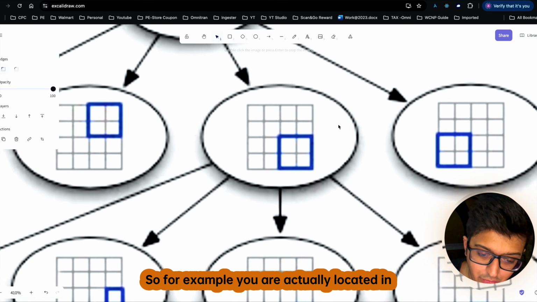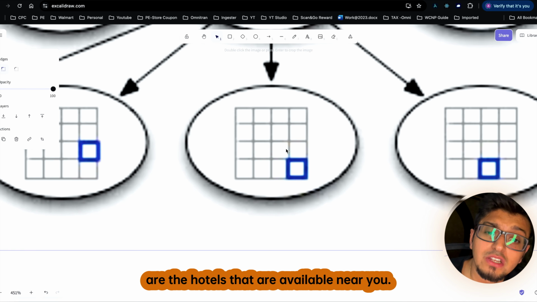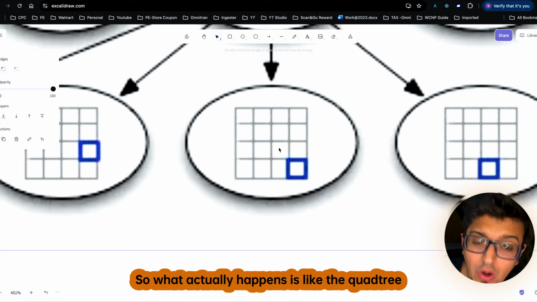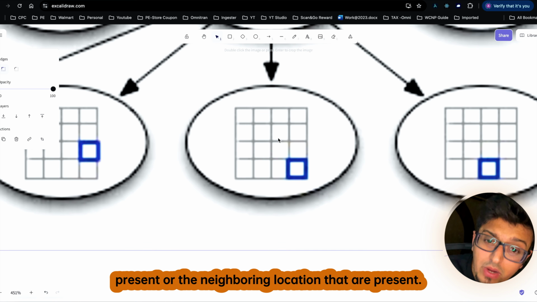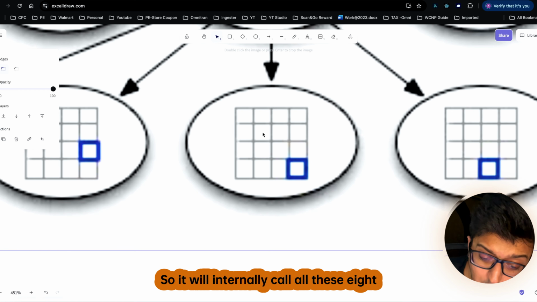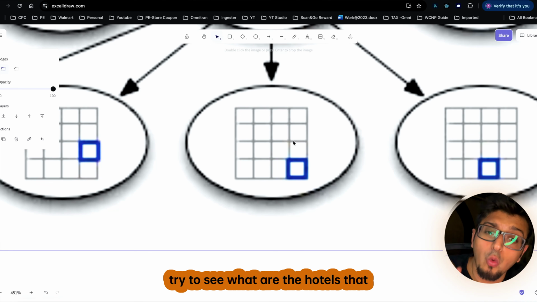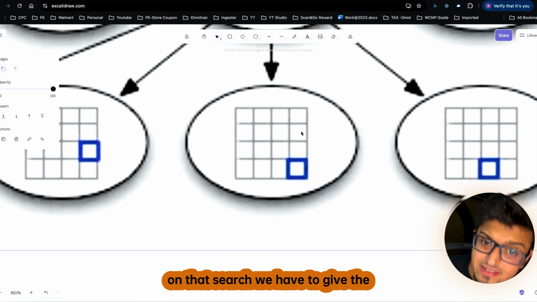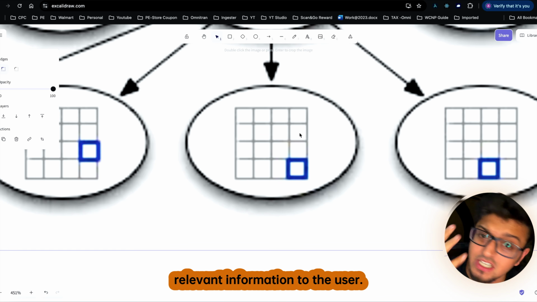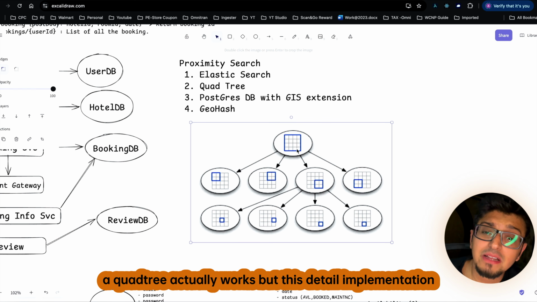For example, if I zoom in properly, you are actually located in this quadrant and you want to search for the hotels that are available near you. What actually happens is that the quad tree internally calls all the neighboring quads, or the neighboring locations that are present. It will internally call all these 8 locations, or the 9 locations, and try to see what hotels are present within these 9 locations, and based on that search we have to give the relevant information to the user. I think this is somewhat clear, how a quad tree actually works.